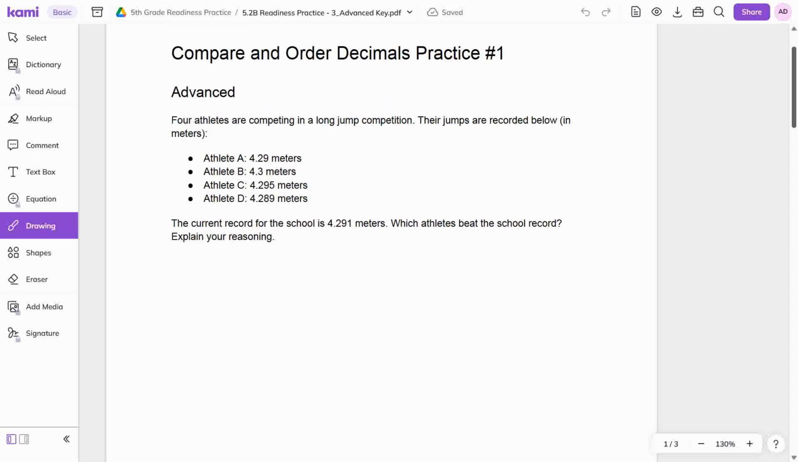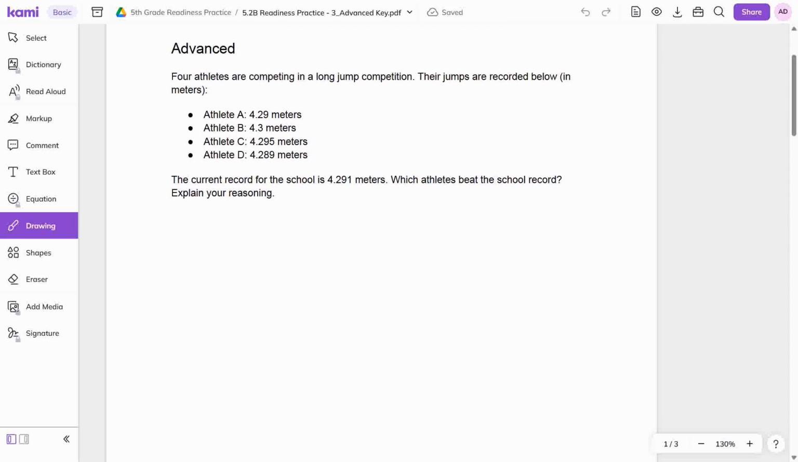So for our first problem, we've got 4 athletes competing in a long jump competition. We need to see which athletes, if any, beat the school record. So let's go ahead and just put that school record in a place value chart here.